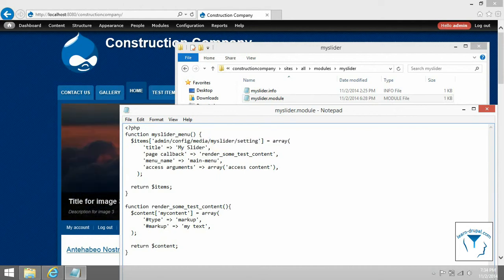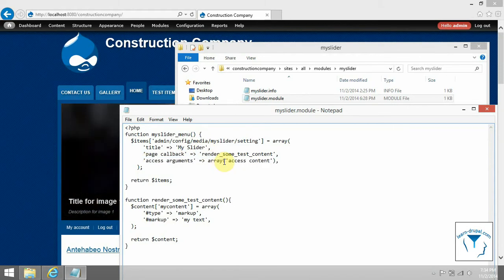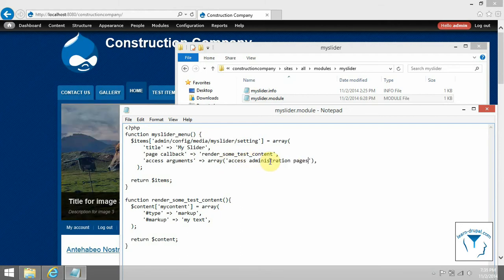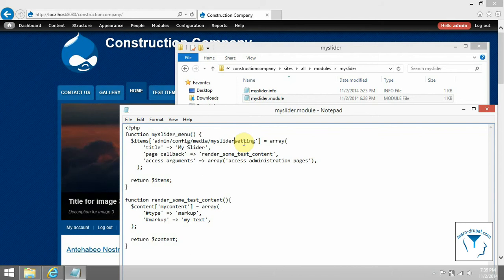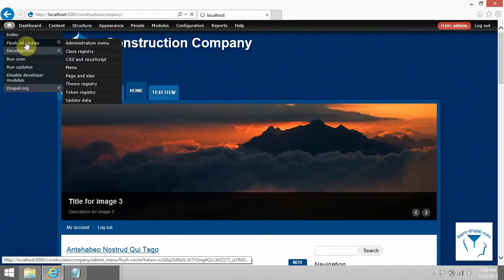Remove option main menu because we are adding item to different place. And also change access control to access administration page because we want to give ability to change our slider only for users with role administrator. Now clear cache.